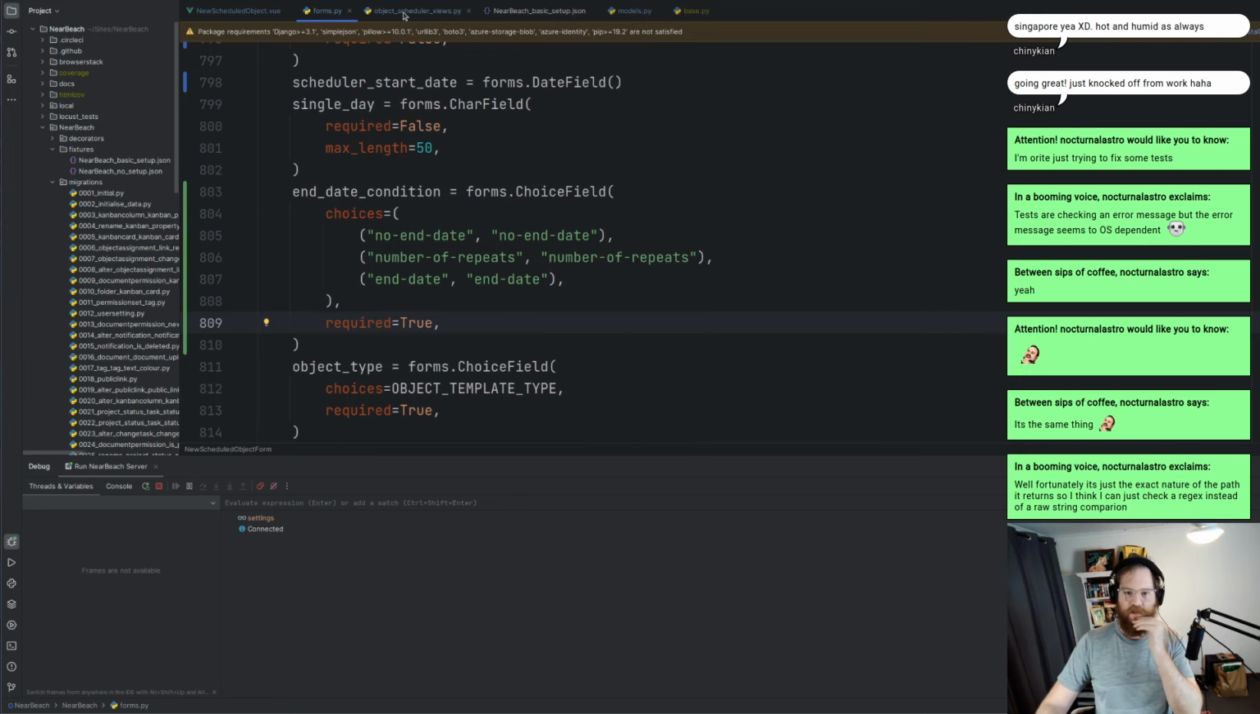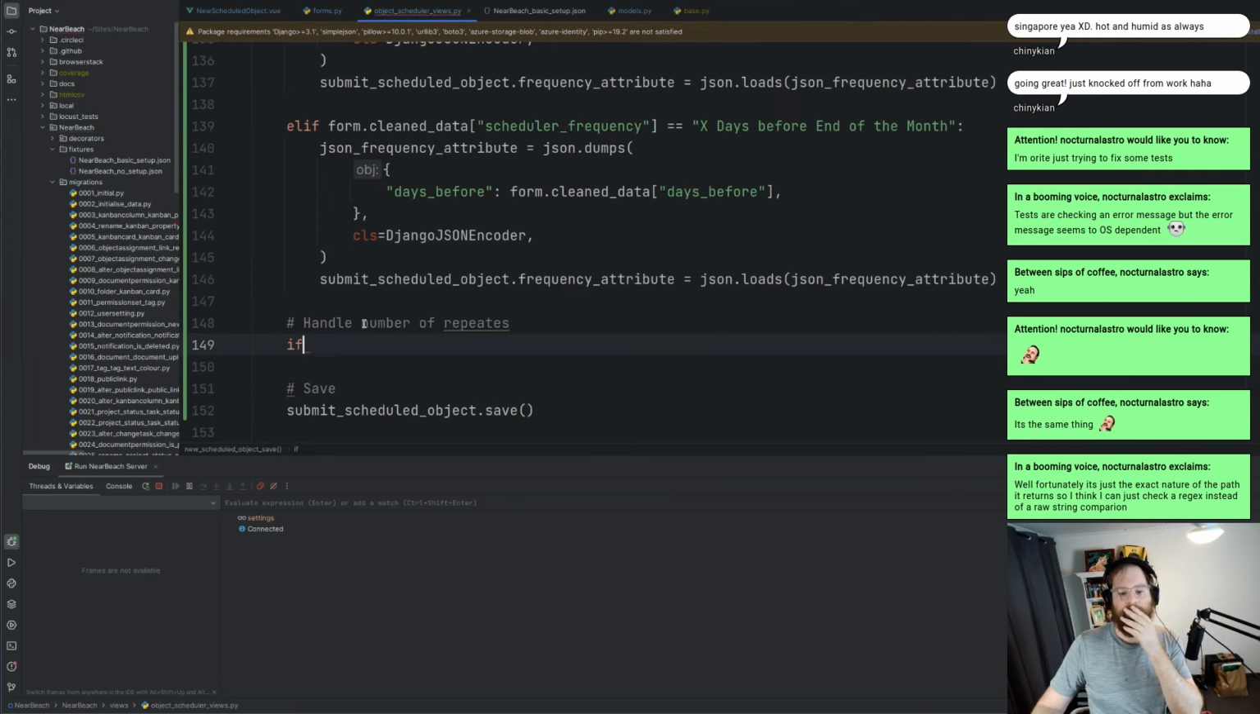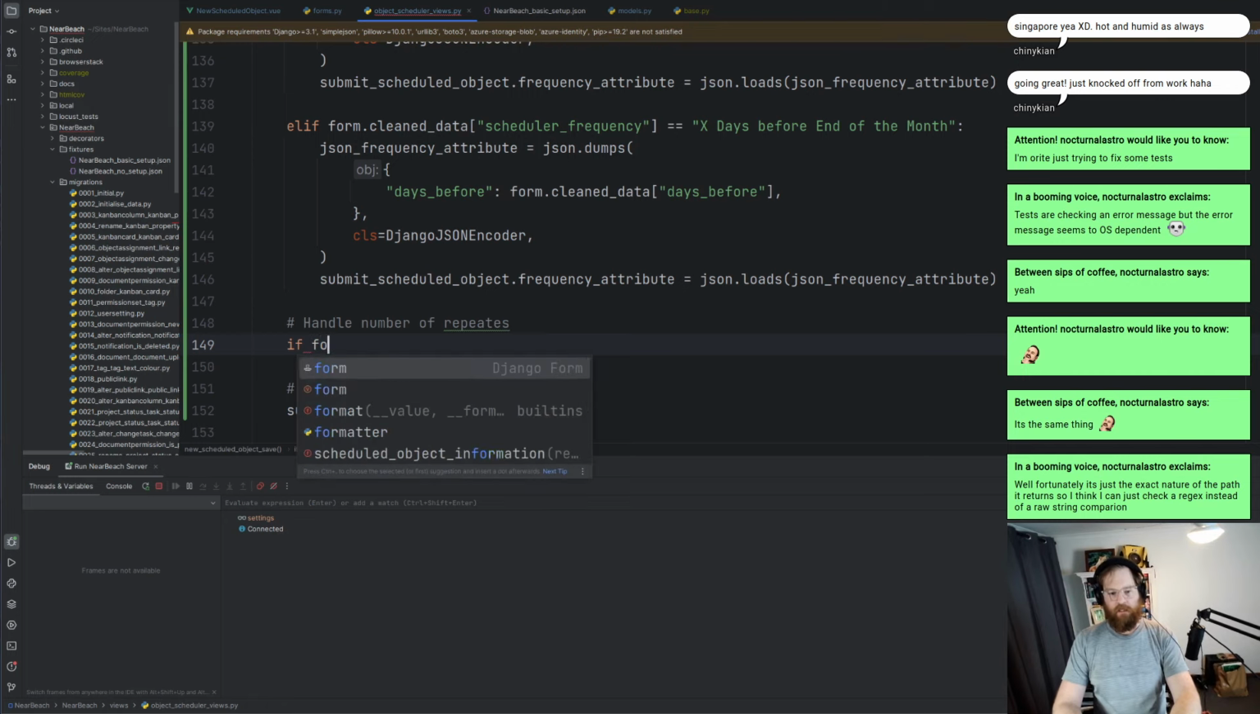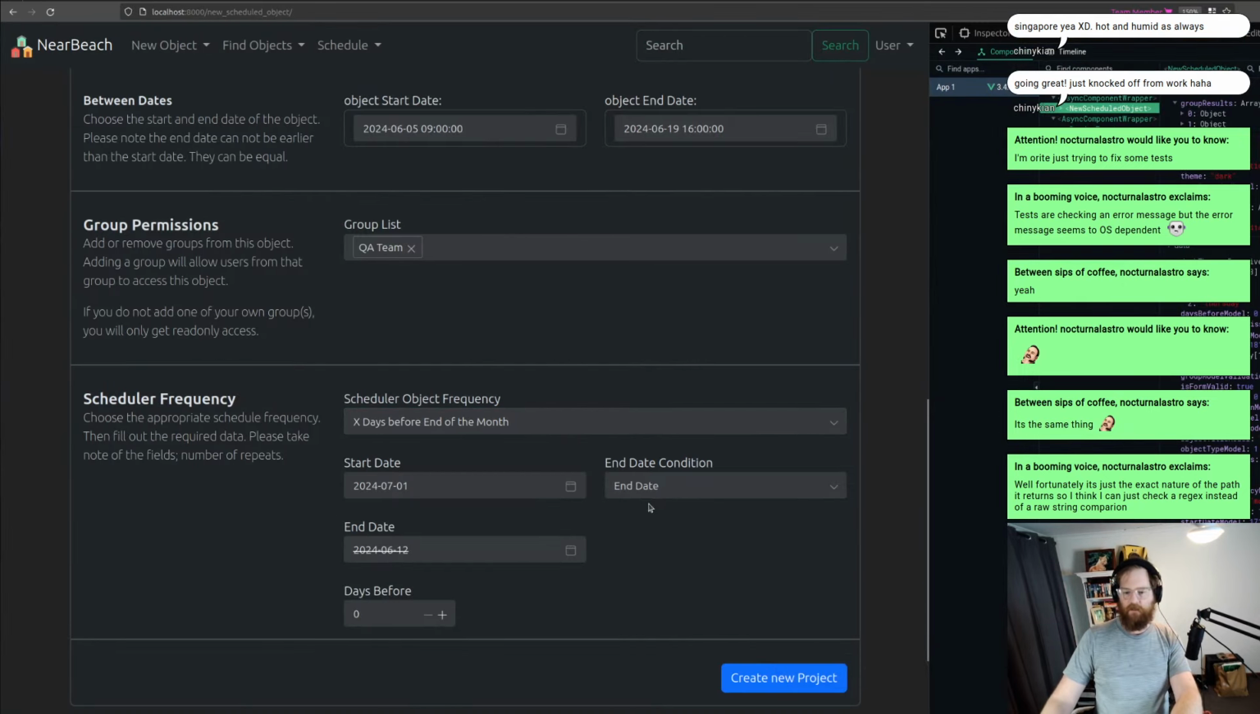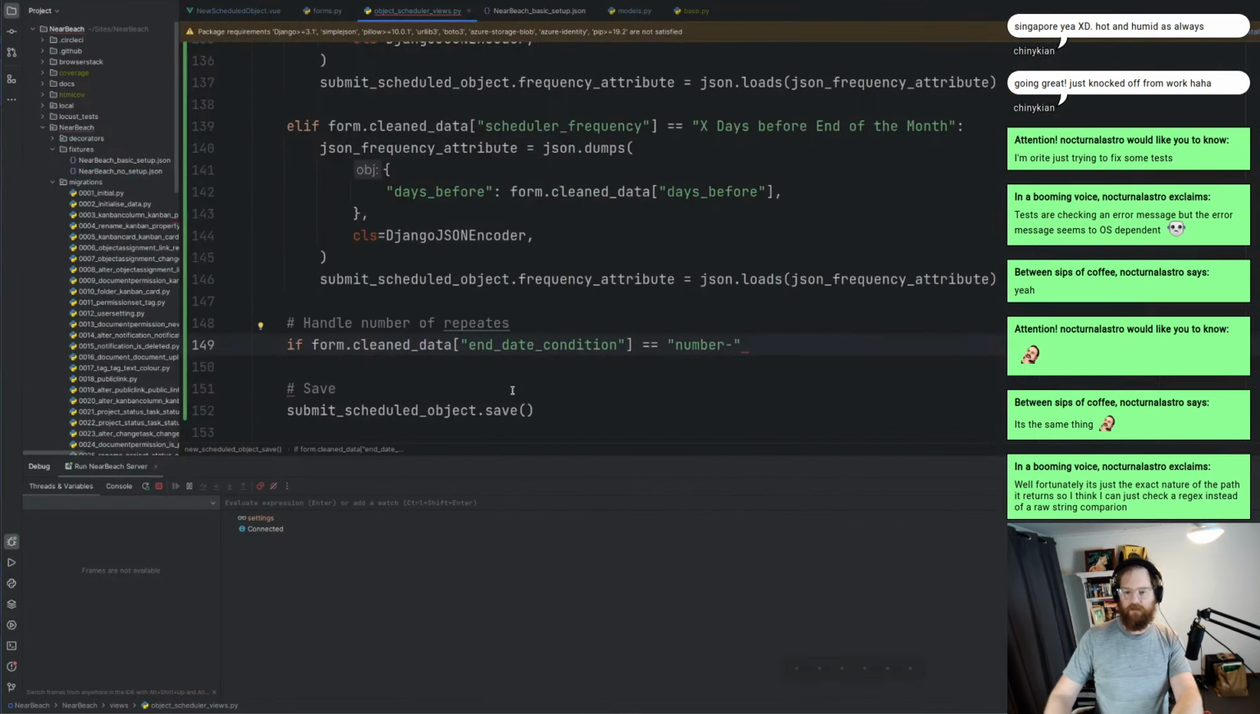Cool. So that comes through. Form.cleanData end date condition equals no end date. We don't need to worry about anything there. So that'll be number of repeats. So that'll be, yeah, number of repeats.